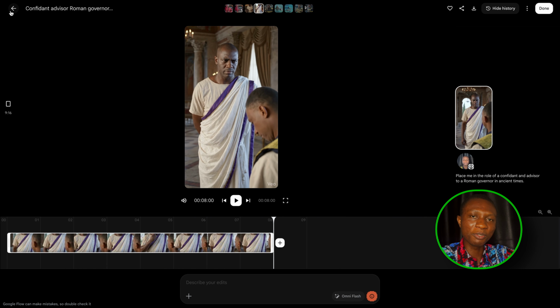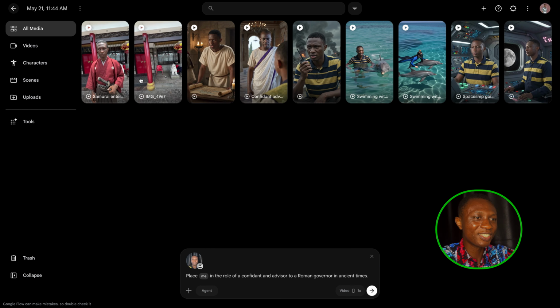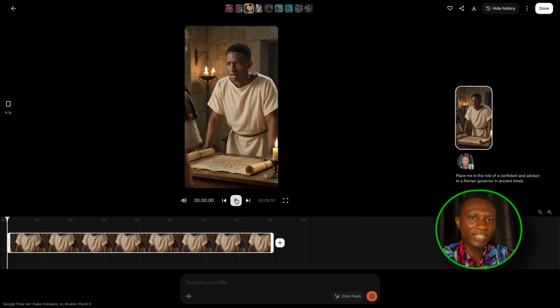That's what Vue came up with. Although I didn't say I should be the governor, I said I'm an advisor to the governor. So it didn't really get that right, but very passable. It's quite okay. Okay, but then I generated this with OmniFlash as well, and this is what I have.